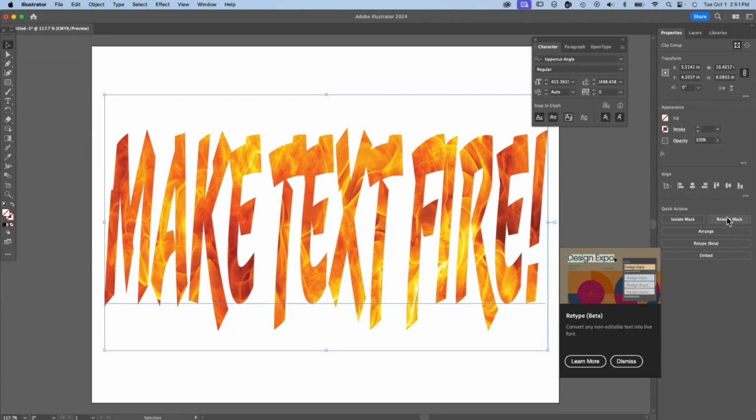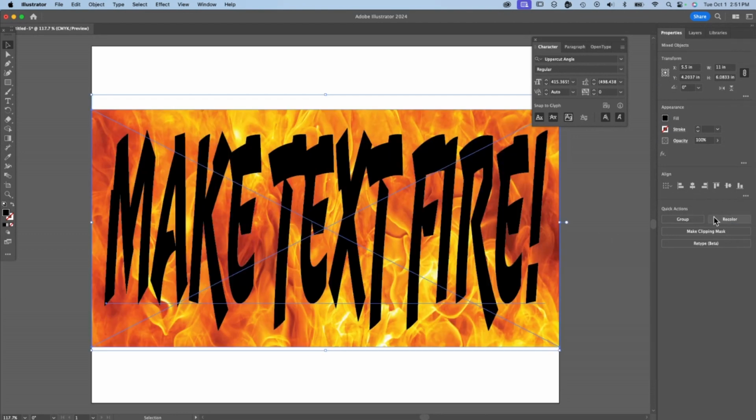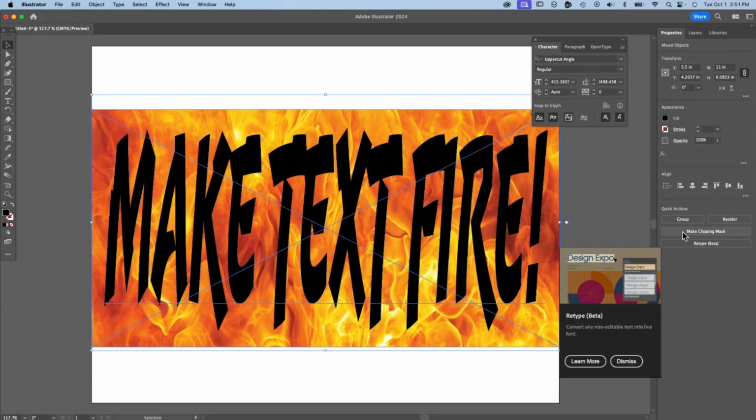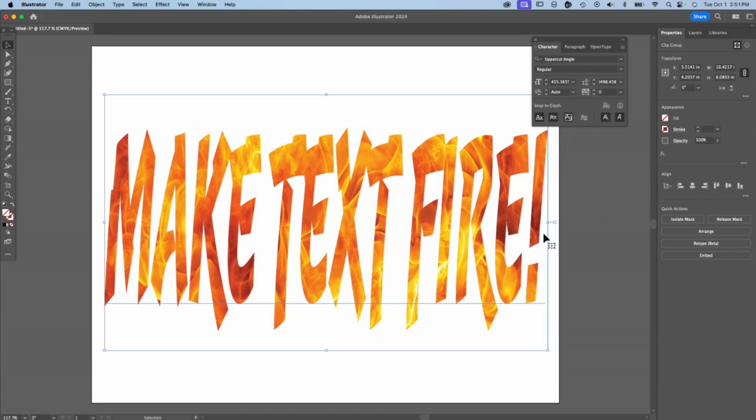Over here on the right-hand side, we could choose Release Mask to let it go. You could also choose Make Clipping Mask here. There we are. That's pretty nice. I hope that helps when you all want to fire up your text compositions.